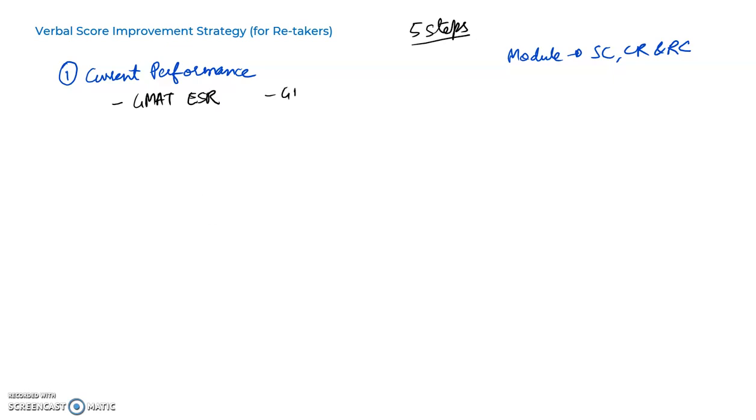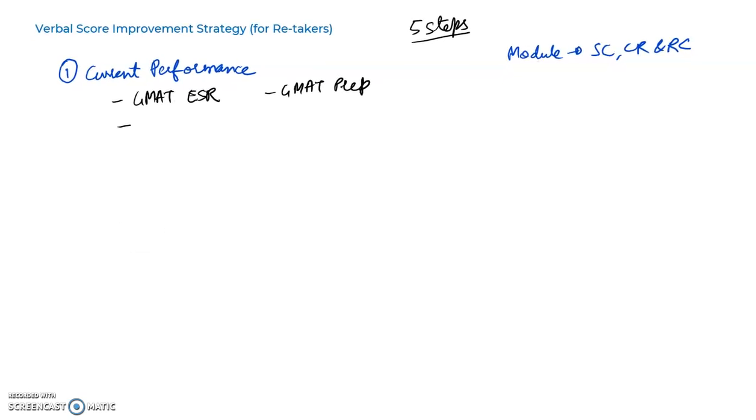Or you can also look at your GMAT prep mocks. That will also give you a good idea. Now if you haven't taken any mock or taken the GMAT in the last 30-40 days, I would recommend that you take up a credible mock test. If you have a GMAT prep mock, that's the best thing. But if you do not have one, you can take a credible mock test, maybe Manhattan or Veritas. Look at those mocks and your scores.